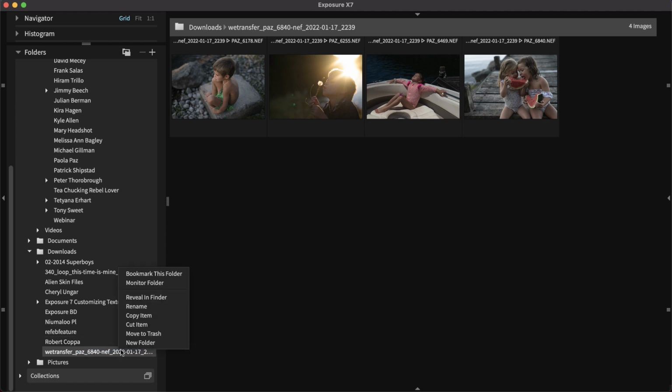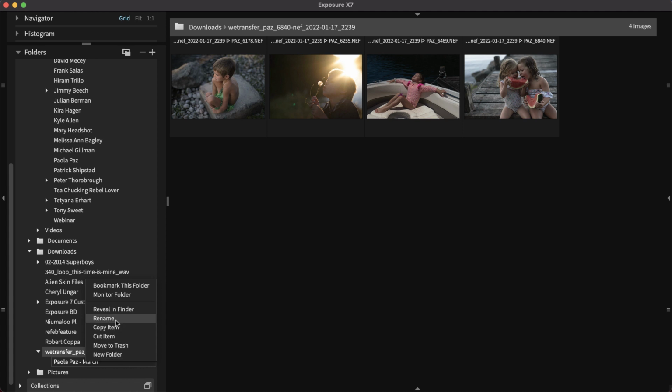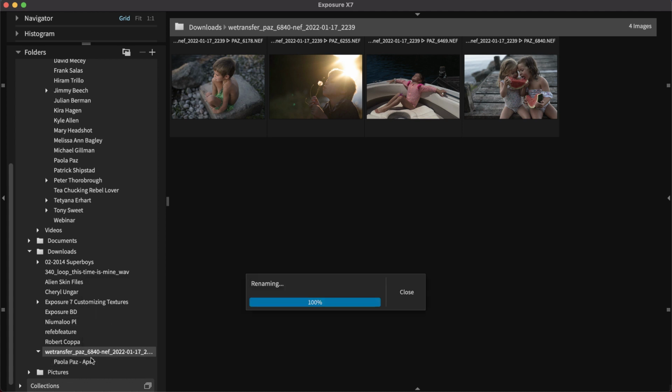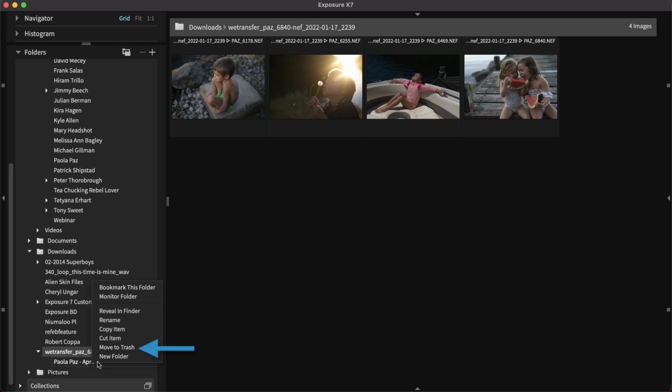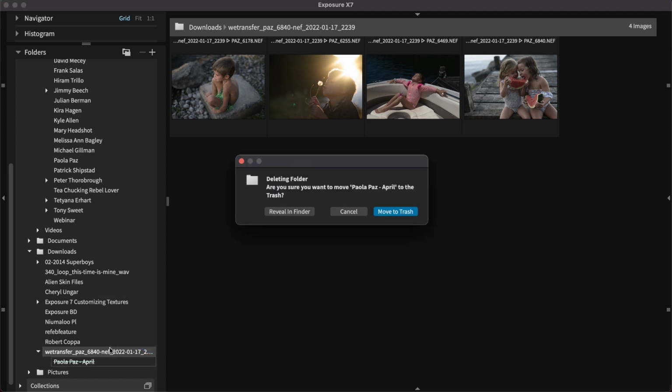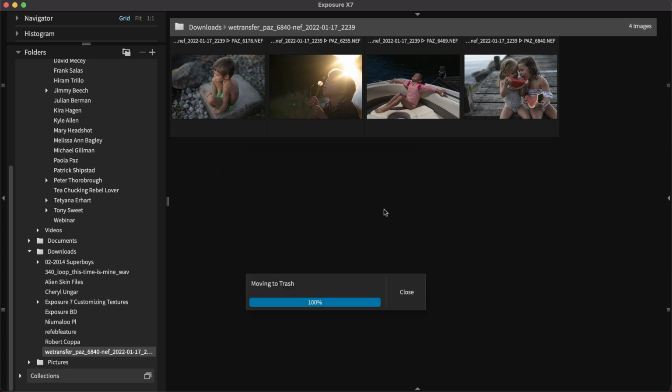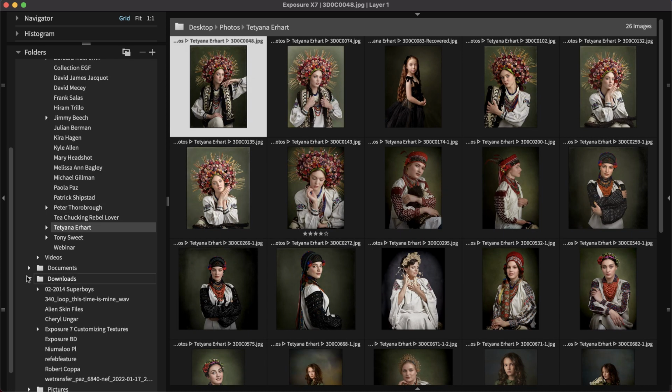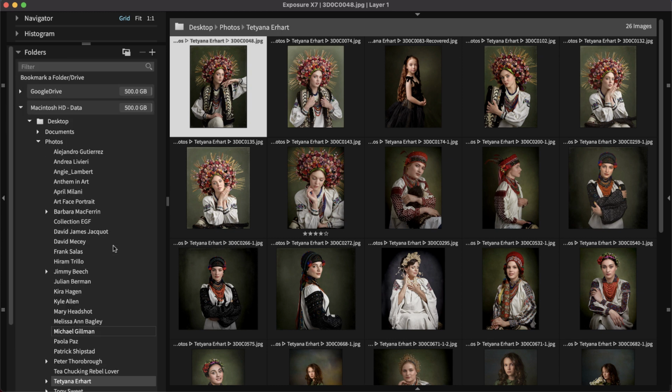You can create a subfolder by right-clicking a folder and choosing New Folder from the menu. Rename it by right-clicking the folder and choosing Rename from the menu. To delete a folder, right-click it and choose Move to Trash. You'll be prompted to make sure you really want to delete it. Be careful, this will move the folder, along with all the files and folders that it contains, to the trash or recycle bin.